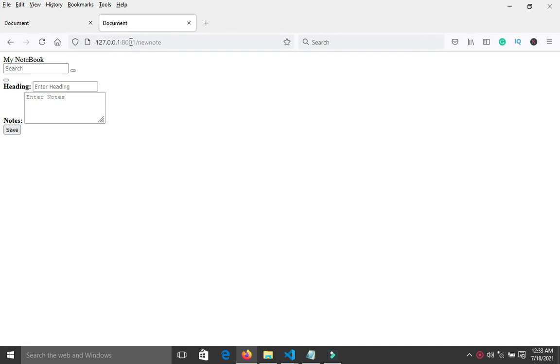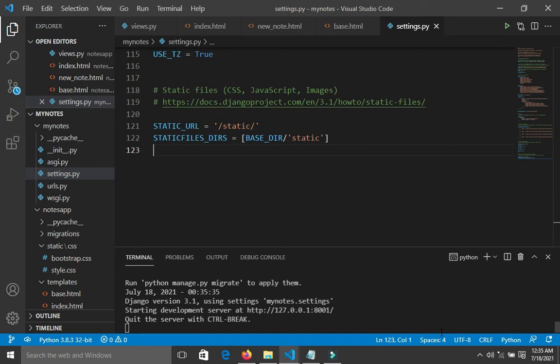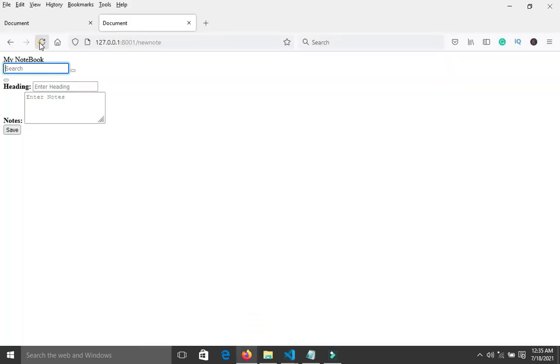Oh, we are still having this ugly look. Okay, I just saved my settings.py file. I saved it. Let's see if everything is going to work. It seems I didn't see these changes I made here. So let's see if there'll be a positive outcome.